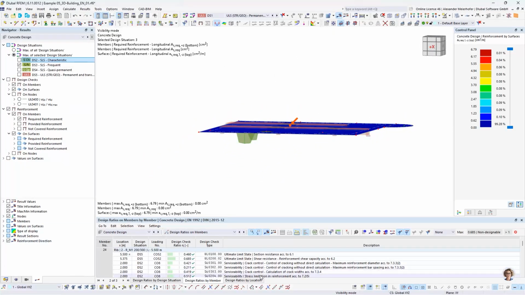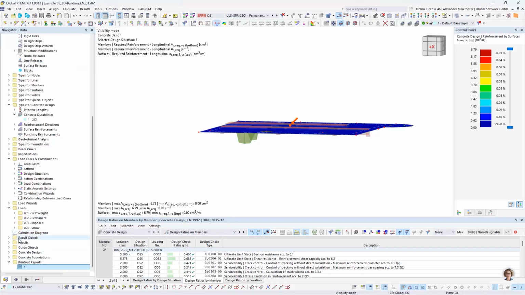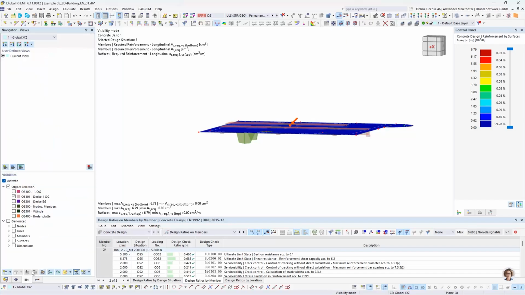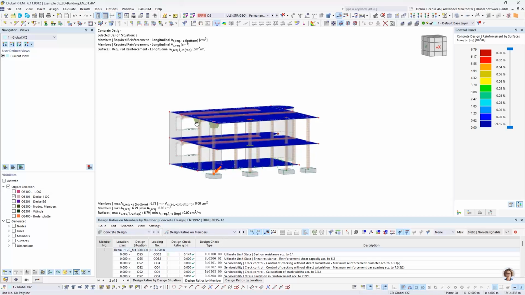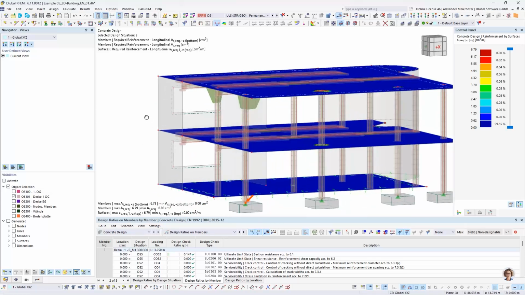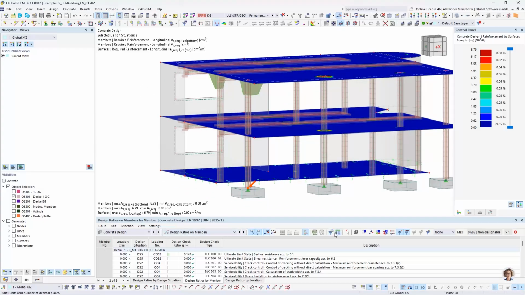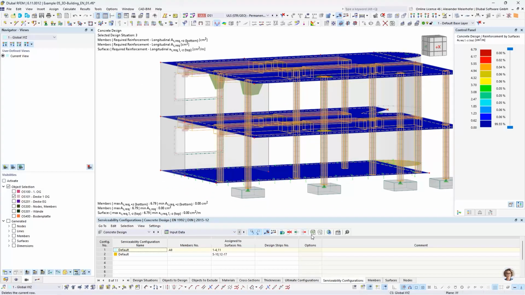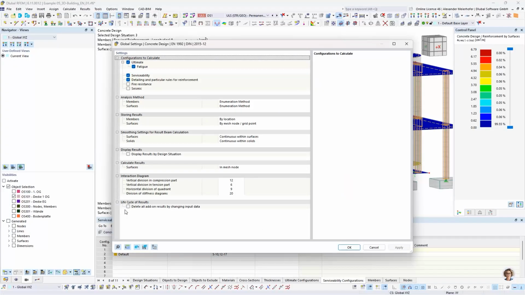Good. One topic which is very good and will also improve your daily work in RFEM 6. I will show again the whole structure. It is our new development with our intelligent deletion of the results. At the moment, if you want to use it, I will show it. This check must be deactivated, that the deletion of all add-on results by changing the input data will be deleted. This is the behavior which we have in RFEM 5.